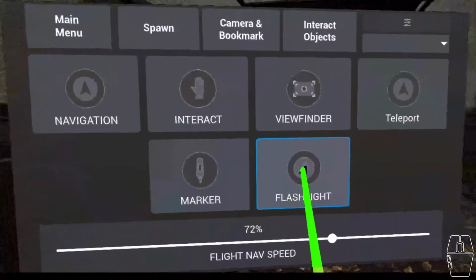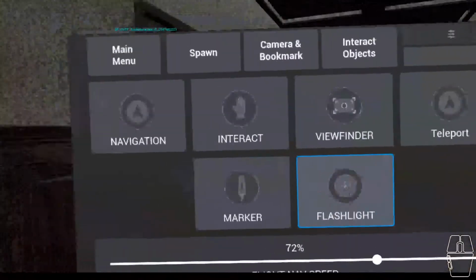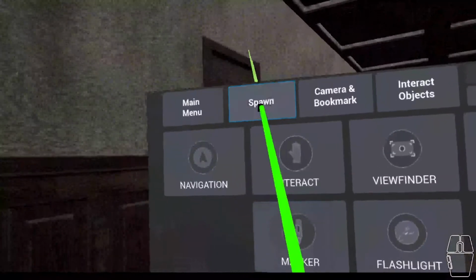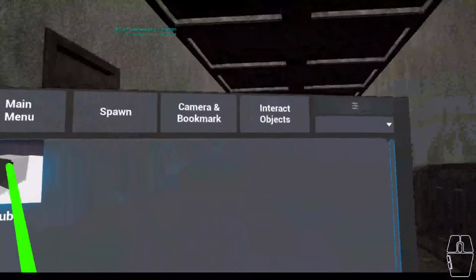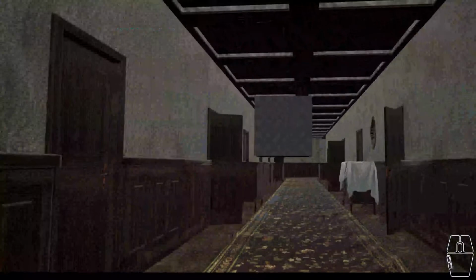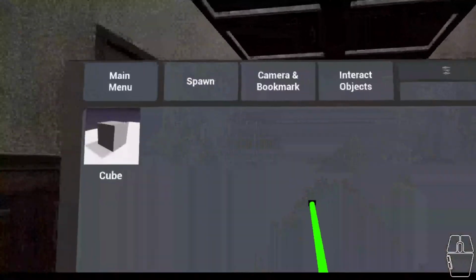Coming back to the menu, the last of the tools in this section is the flashlight tool, which just provides a beam of light at the front of my hand for dark areas of a scene. Other sections in this tool is a spawn tab, where I can spawn a cube out in front of me. See, that cube is there.